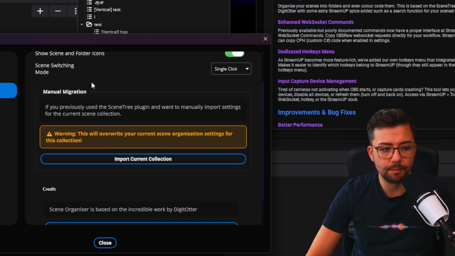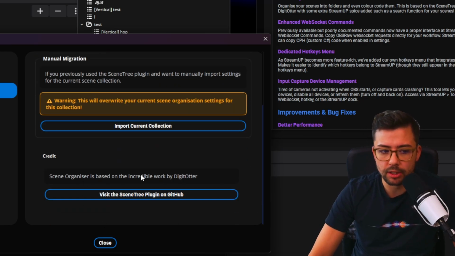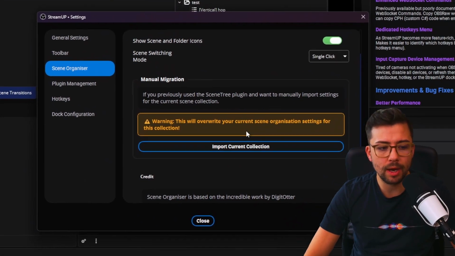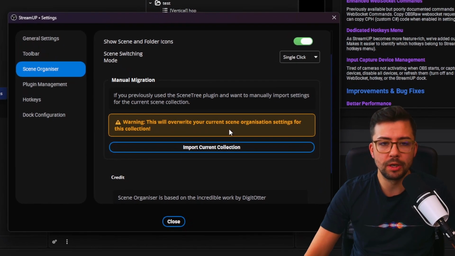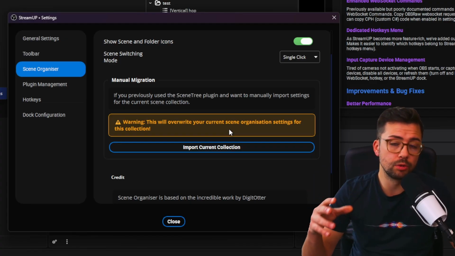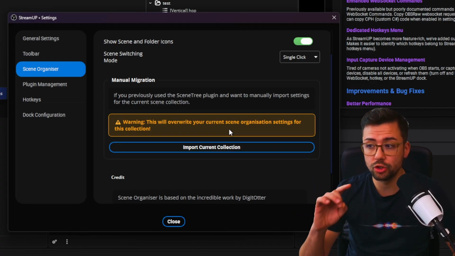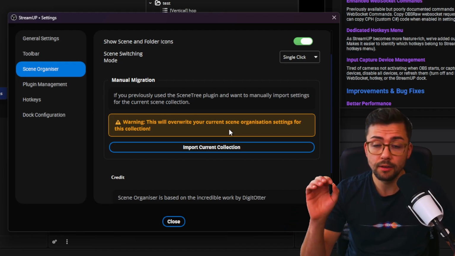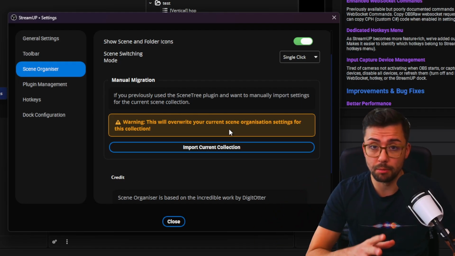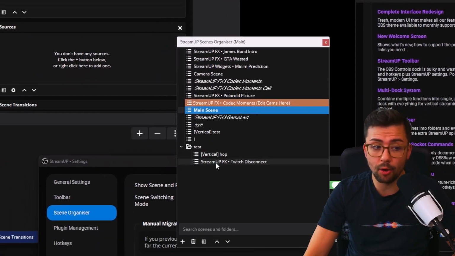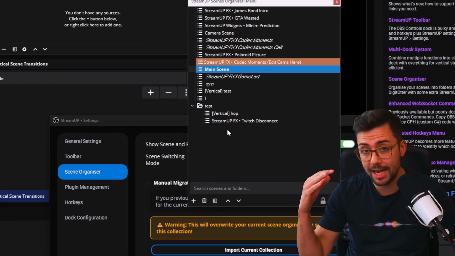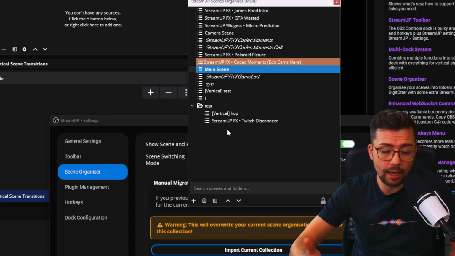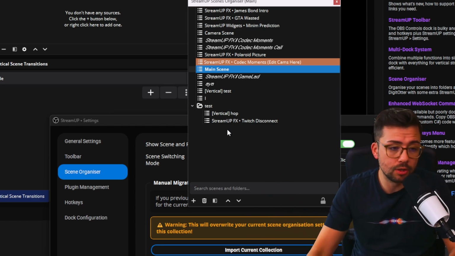We've got credit, obviously, it's based on the incredible work by Digit on the Scene Tree plugin. But I've also added a way for you to import. So when you first start OBS and you've used the Scene Tree plugin, our plugin will just check and be like, oh, this scene collection you've got right now has data from Scene Tree. Do you want to import it? So you don't even have to reset all these folders and everything that you already had for your Scene Tree plugin. It'll just import them. Just another handy life-saving thing that I've added to the plugin as well.